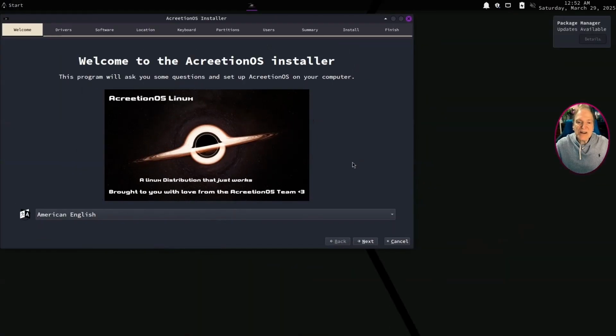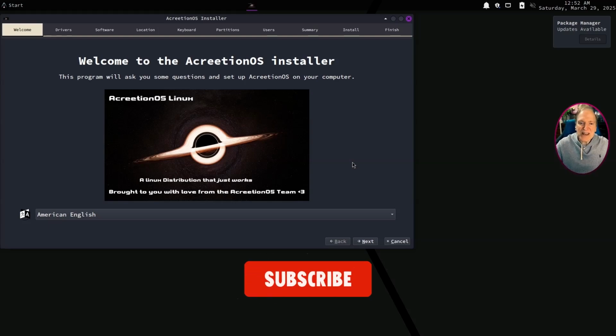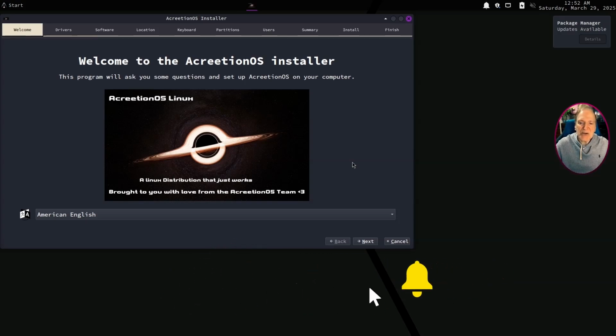Here we are in our live desktop here on AcreetionOS, and right off the bat we get our XFCE desktop. Nice looking layout, and the installer comes right off the bat. And so here we start out with our welcome screen, and as you can see, it's a Calamares installer. I am liking that. That's my favorite installer, and a nice looking theme too. I like the purple highlighting there in the different areas such as the buttons and the window panel up there on top in the main panel. Very cool.